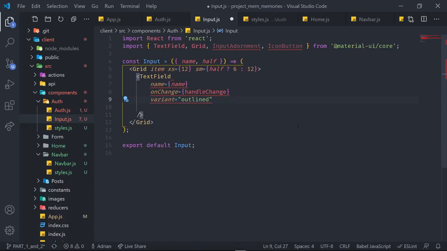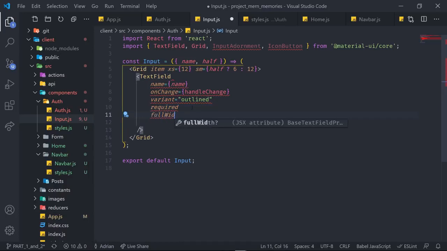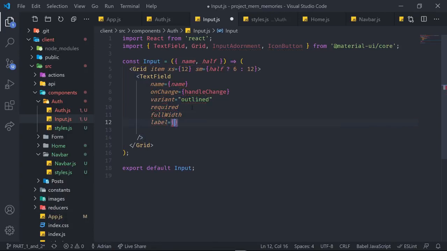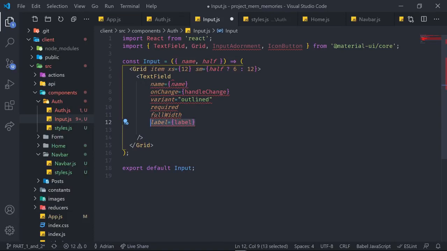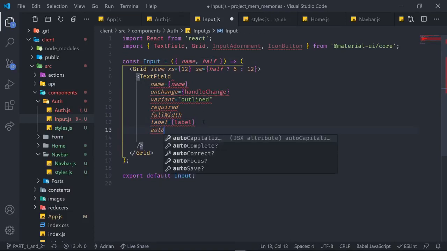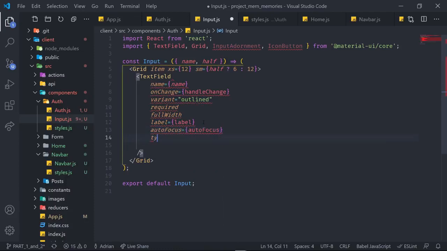This is the same for absolutely all text fields, so we don't have to change that. Another thing that is the same for all text fields is going to be required. We don't have to send that as a prop. That is always going to stay the same. All of them are going to have the property of fullWidth. Then for the label, we have to change that. So I'm going to say label is equal to label, and we're going to pass that as a prop. Finally, autoFocus is going to be equal to autoFocus, and type is going to be equal to type.